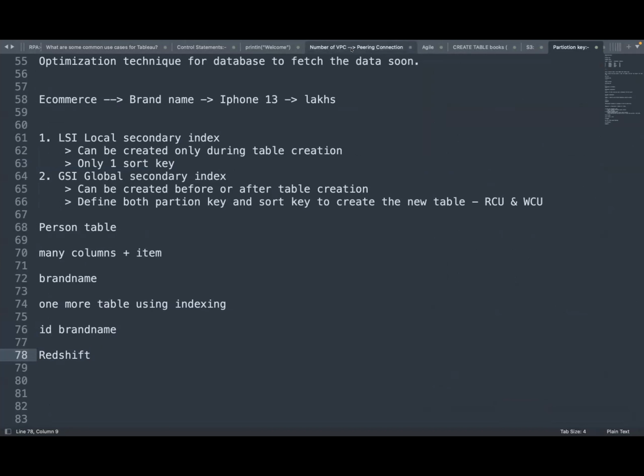Could you upload the RDS video on YouTube? I have already uploaded it somewhere. For your information, I already uploaded it. You just check it on YouTube.